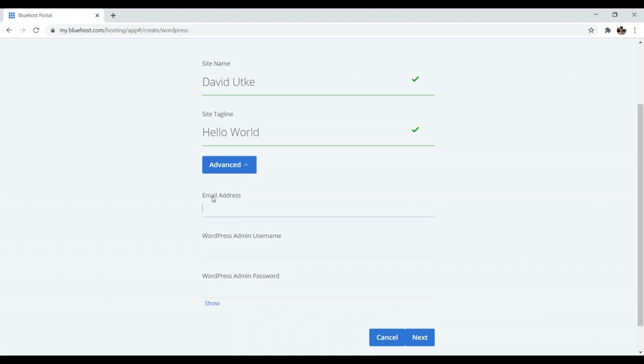Now the email address that you put in here is going to be your recovery email, just in case you don't log into your website for a month and you just completely forget what your password or your username is. You can recover everything via this email address. So please put in something that you actually check.